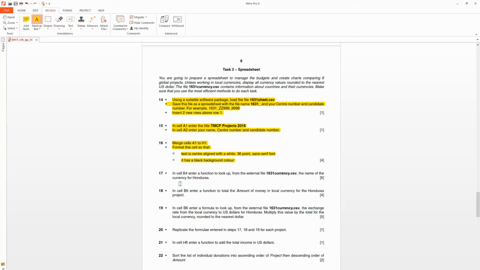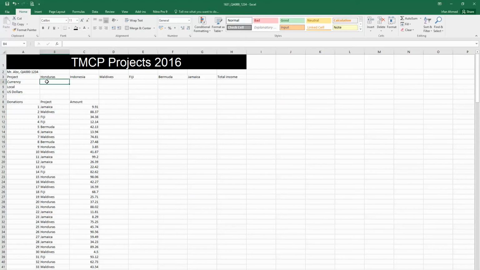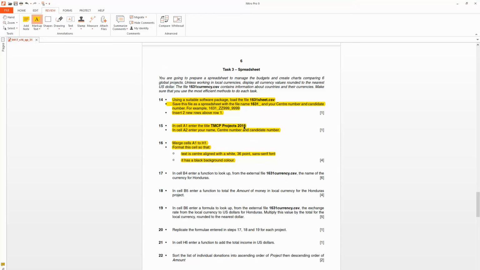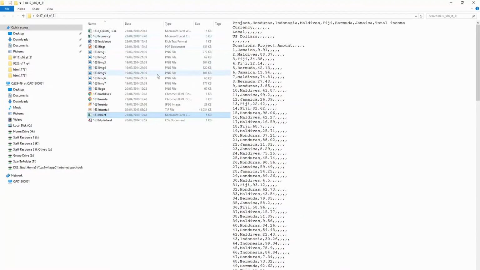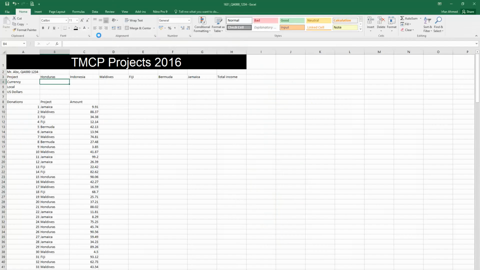Question 17. In cell B4, enter a function to look up from the external file 1631 currency.csv the name of the currency for Honduras. So I click under Honduras there, okay, and I've got to make sure that the other file it tells me, the 1631 currency, is open. So I'm going to go to my folder, and before I start typing in the formula, I'm going to make sure this file is open.